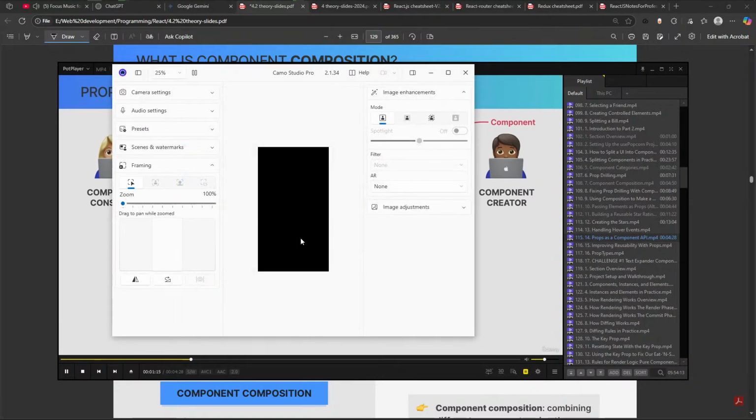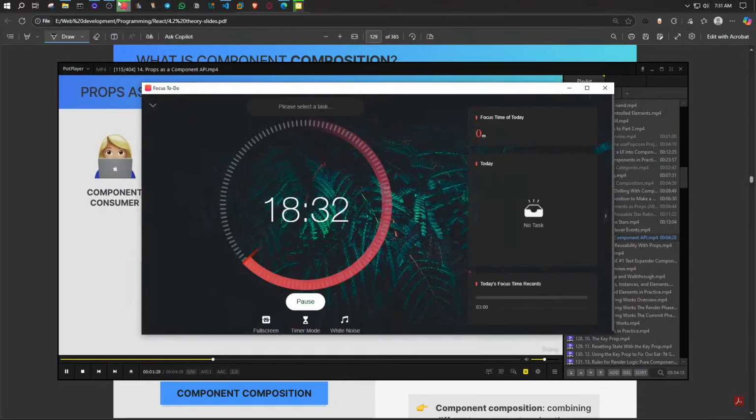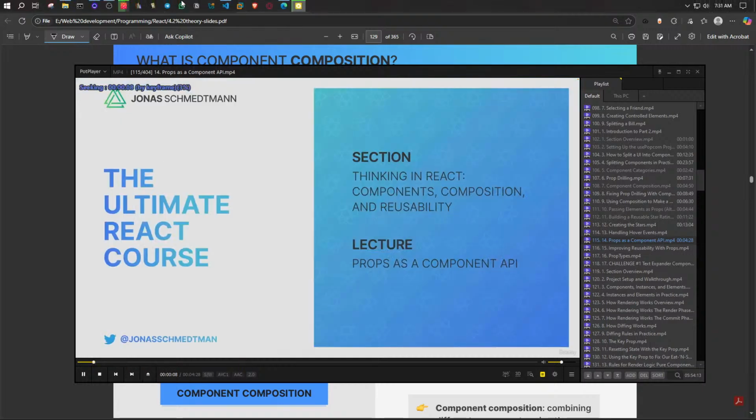Now, the reason for the separation between creator and consumer, even if you're just working on your own, is that if we have this mindset, we can think of the component's props as the public API of the component.